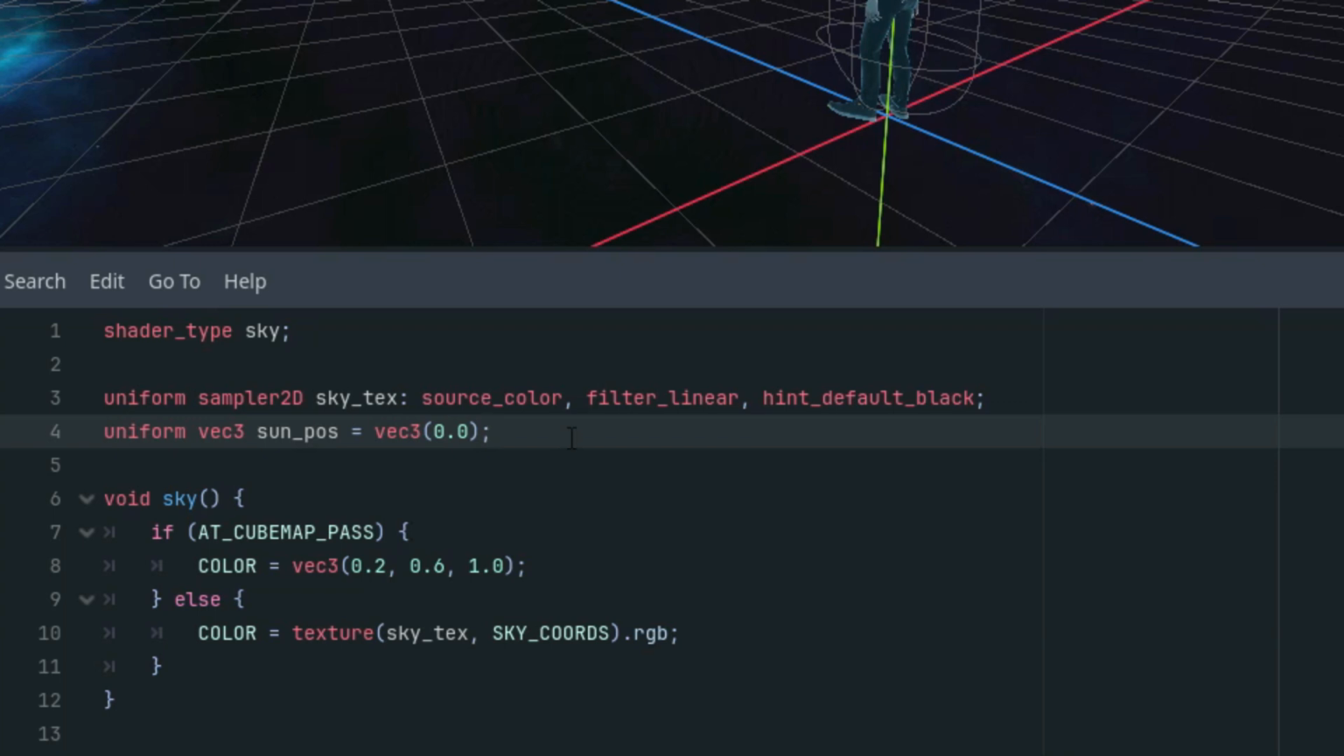Now let's calculate the sun. We'll need the dot product between the vector from the camera to the center of the sun and the vector from the camera to the current pixel on the screen.